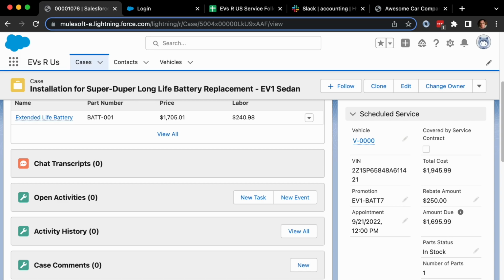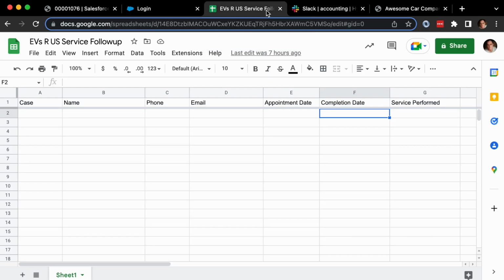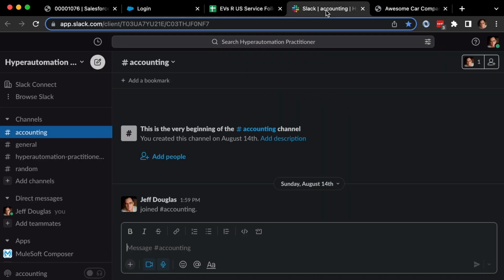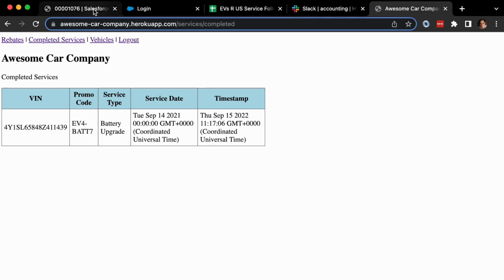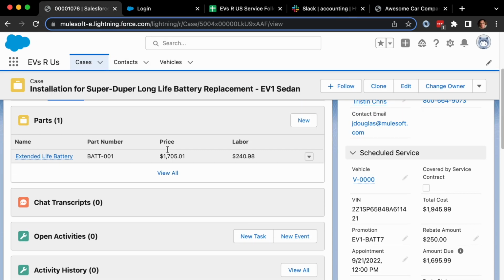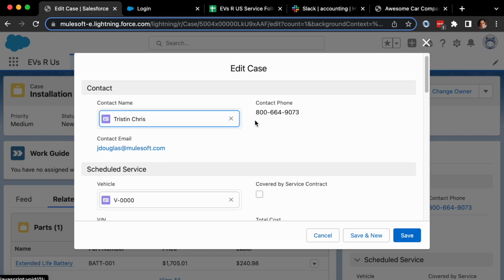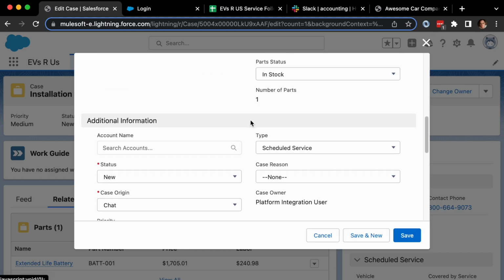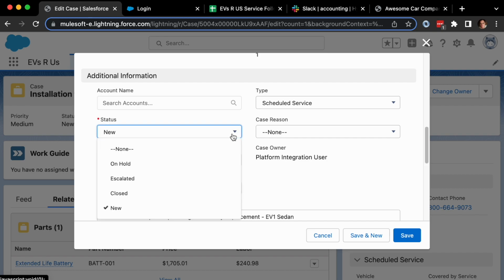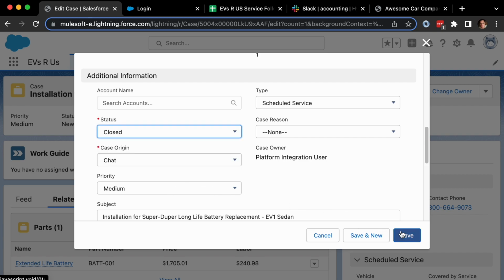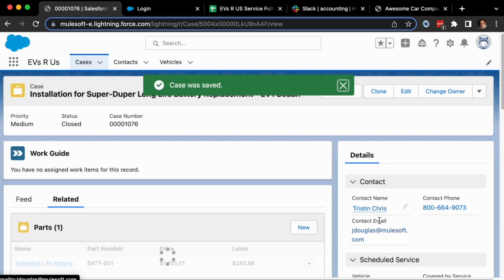Once the service is performed, it's time to close out the case. Again, we use MuleSoft Composer to perform some final tasks. We simply edit the case and update the status to closed. The MuleSoft Composer flow runs and performs the following actions.